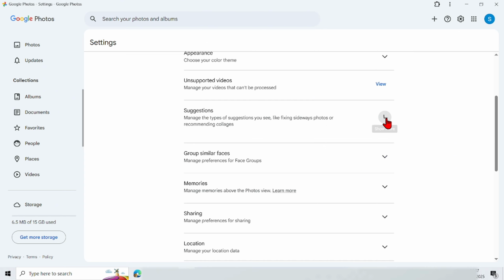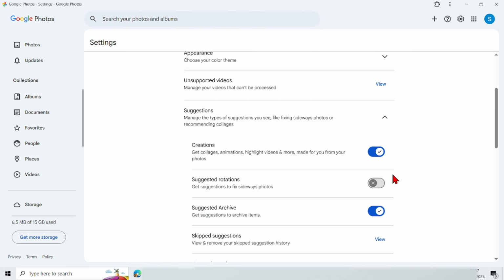Well, it will appear like this. And tap here to enable suggested rotations. This feature allows Google Photos to suggest and apply automatic rotation to photos that are detected as not aligned, so that the photo display becomes neater.